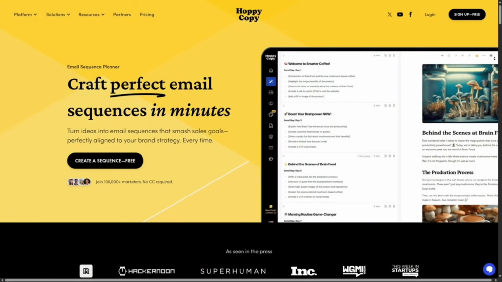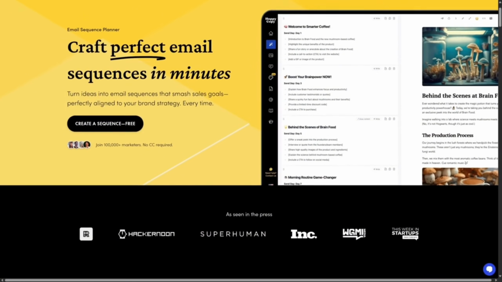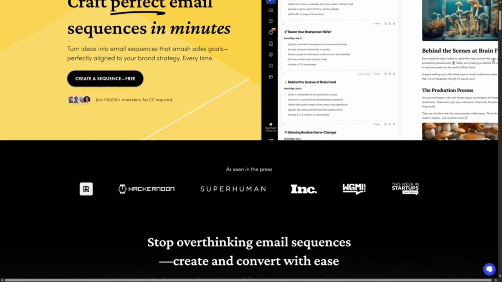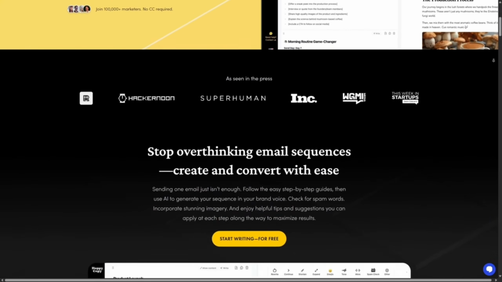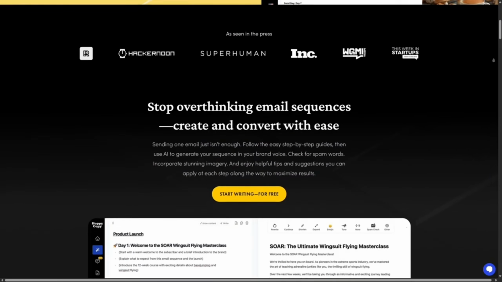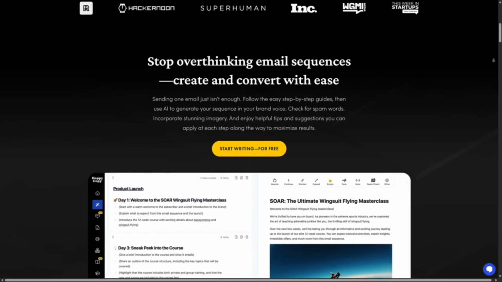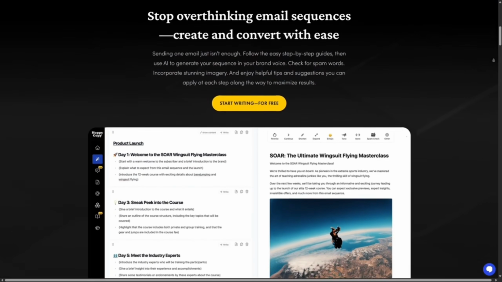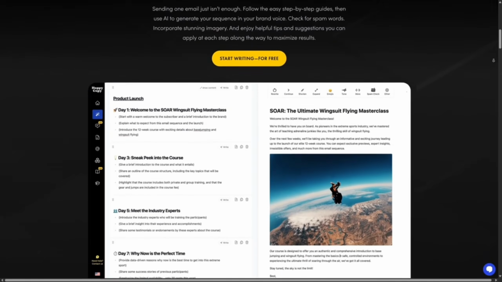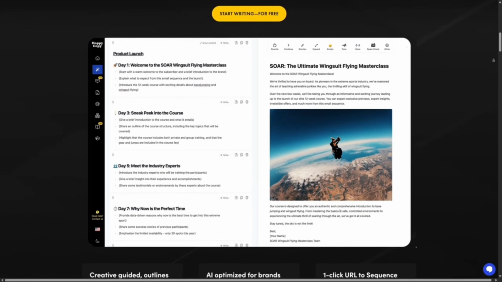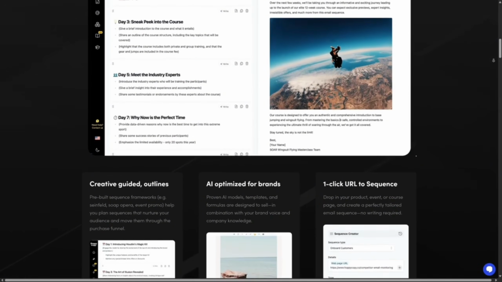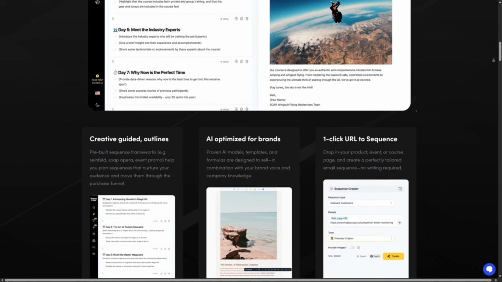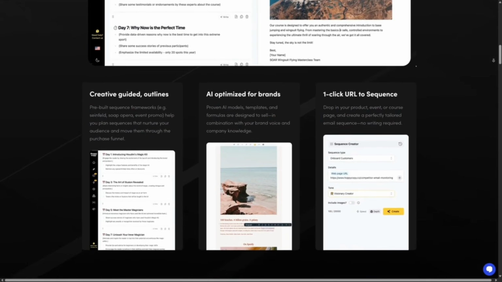Once your content is ready, HoppyCopy helps you export or publish it directly. It provides HTML email previews that are responsive, optimized for mobile, light and dark mode, and major email platforms. You can export them or push directly into your ESP, email service provider, like MailChimp, Klaviyo, ActiveCampaign, etc. This saves so much time compared to writing in Google Docs and copy-pasting all over the place.